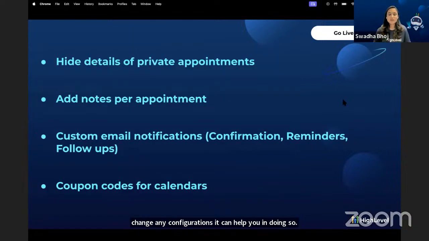Coming to a few more releases for Q3. First up is the hide details of private appointments. Anytime you do choose to create private appointments in, say, Google or Outlook, and those appointments get synced to HighLevel, you get to choose whether you want to show the details of those appointments or hide them. Hiding it would essentially just block that particular slot, and the user would not be able to see the title or who is in that appointment, so your guest or anything, but it would just be like, say, the 1 to 2 p.m. slot is blocked for now.